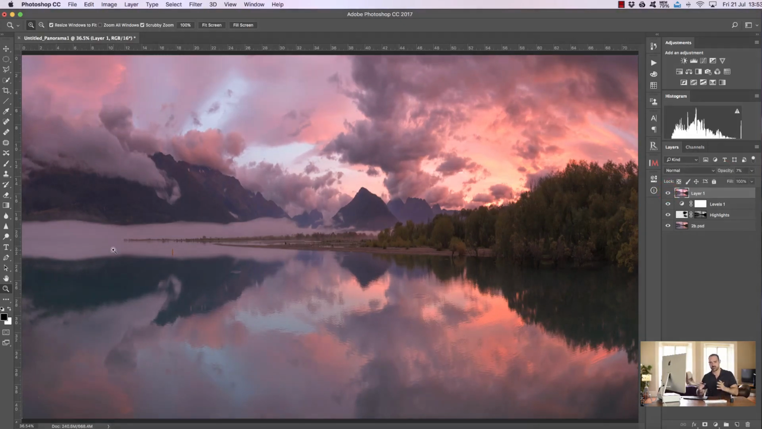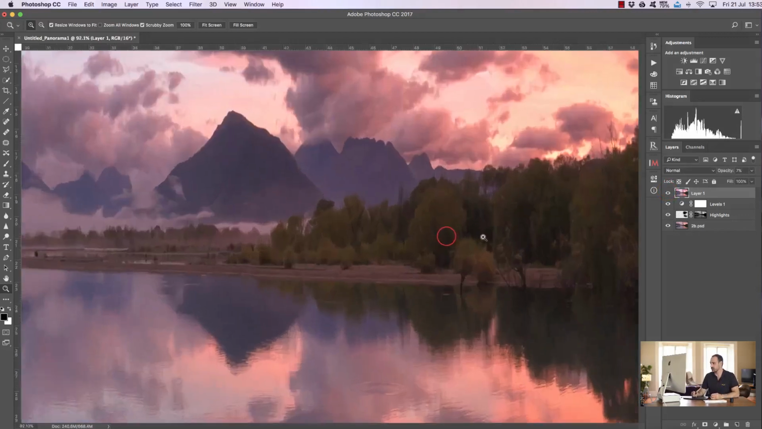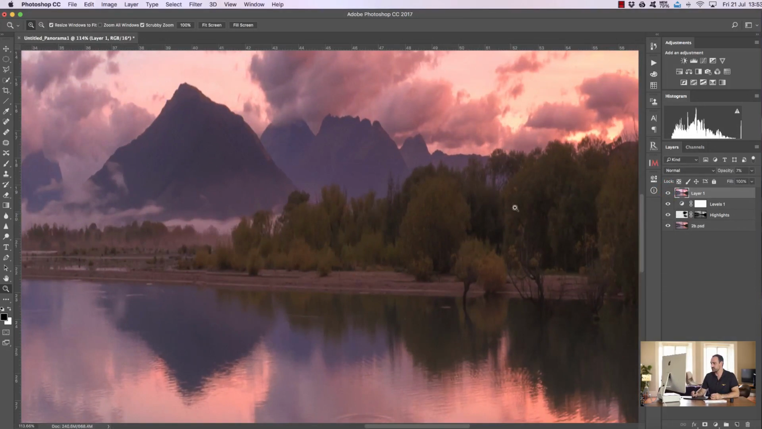Now, because we've been pushing and pulling this raw file, and because we shot at a relatively high ISO, you'll see these trees are a little bit soft and blurry.